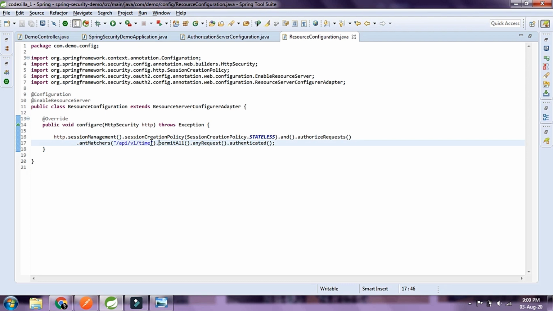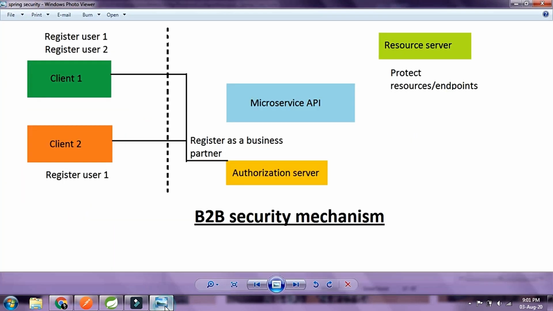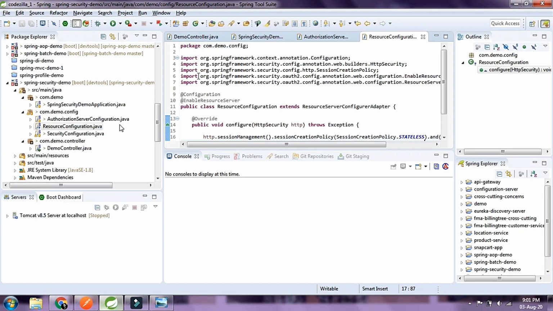So apart from this endpoint in our API, we'll be authenticating and authorizing every request, or every endpoint. So that is basically it for the resource configuration. And if you take a look at this diagram, a resource server is basically responsible for protecting the endpoints that we are trying to protect, and we are setting up the configuration for which resources or which endpoints we are trying to protect and which endpoints we should be making accessible by everyone. So that is what we have done inside the resource configuration.